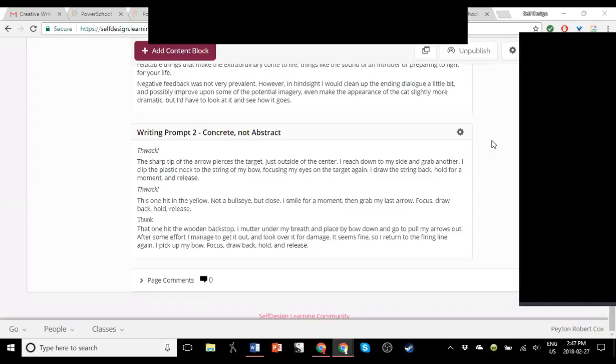I mutter under my breath and place my bow down and go pull my arrows out. After some effort, I manage to get it out and look over the damage. It seems fine, so I return to the firing line again. I pick up my bow. Focus, draw back, hold, and release.